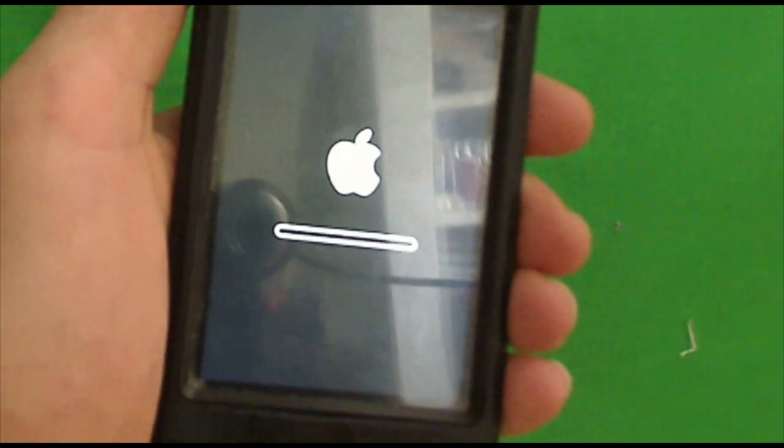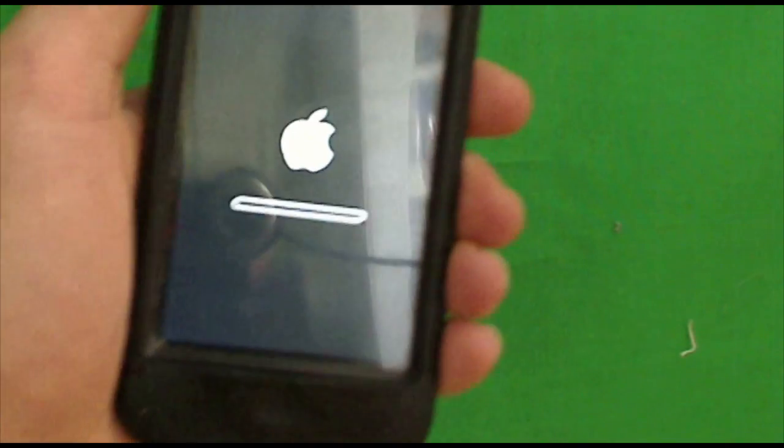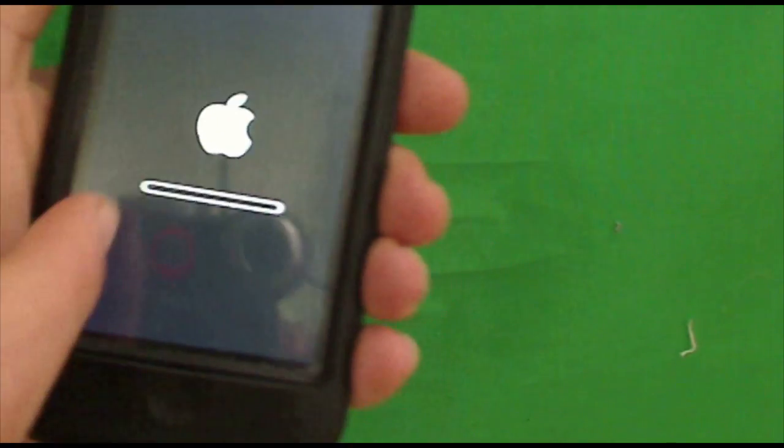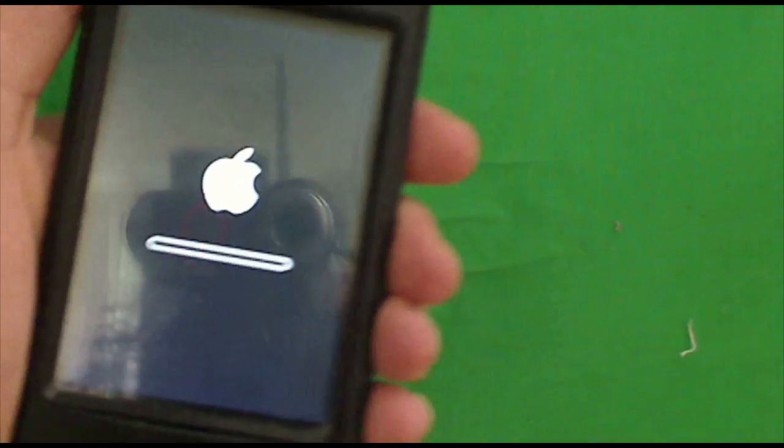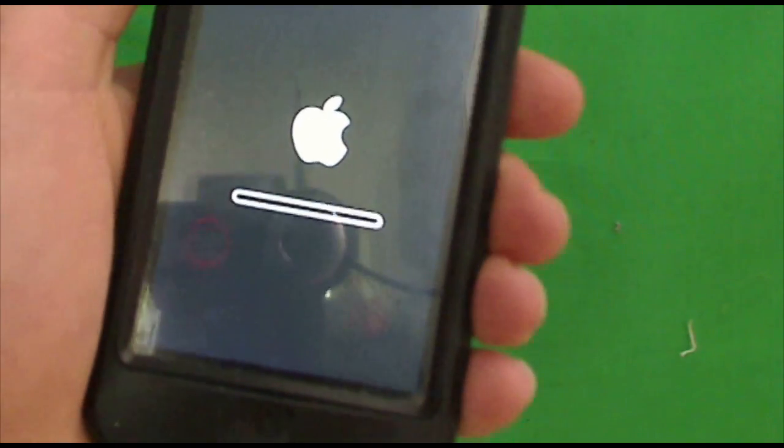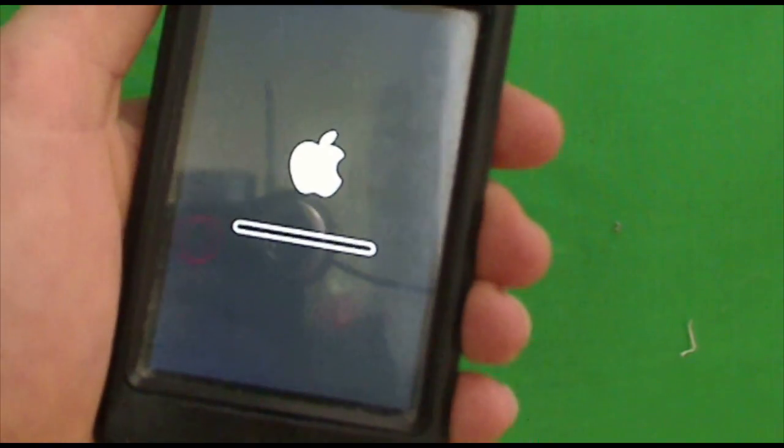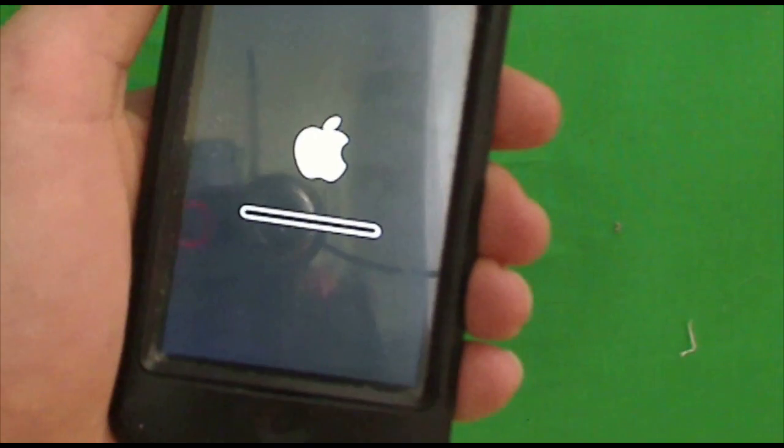Once it's done downloading, you should get a screen like this. All it's going to do is finish downloading and fill up the entire bar. Then it's going to restart the device, and you're done. You have iOS 5.1.1 downloaded right on your device.